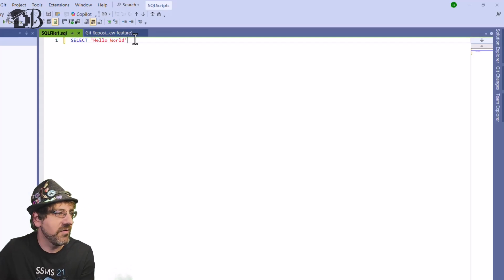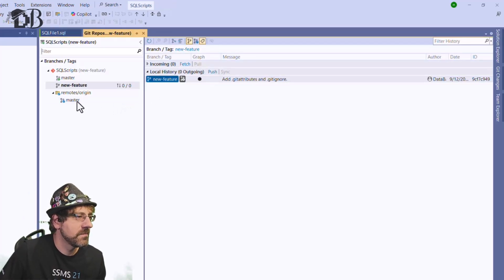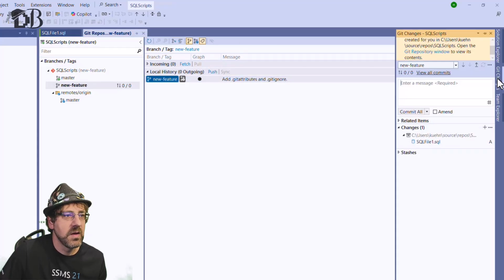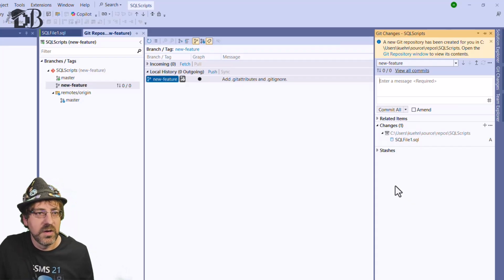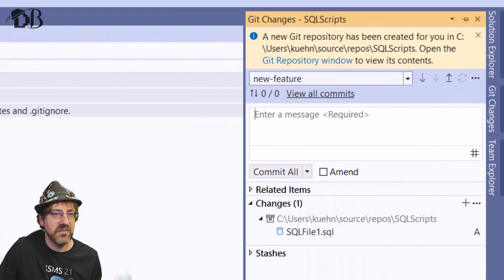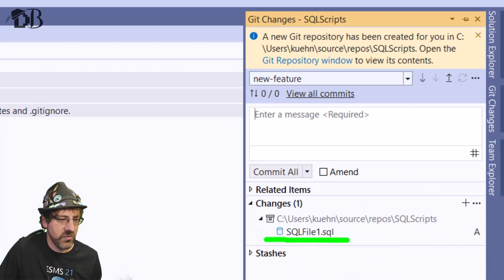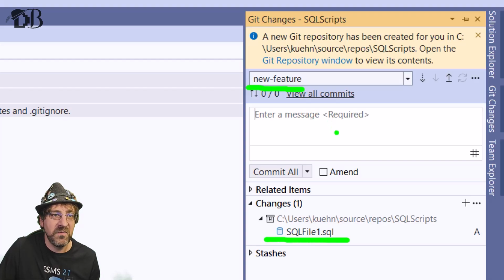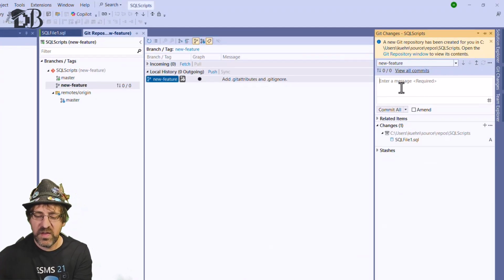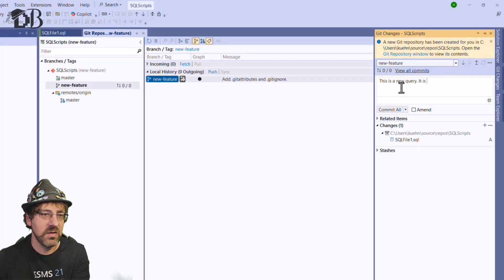All right, let's save off our file. Let's take a look at our changes. Changes has identified that we've got a new file here. We've got a place to do our commits and enter in a message for that. And up here we know we are connected into our feature branch, not into our master branch. So let's add in this and we'll say this is a new query. It is super interesting. Yay!